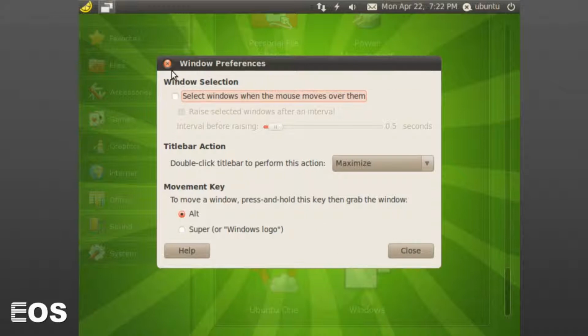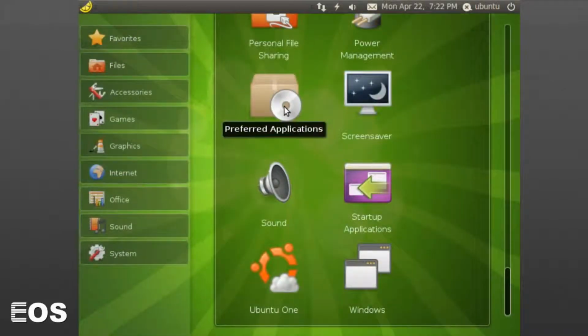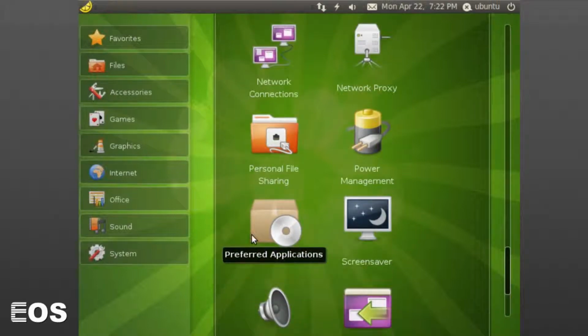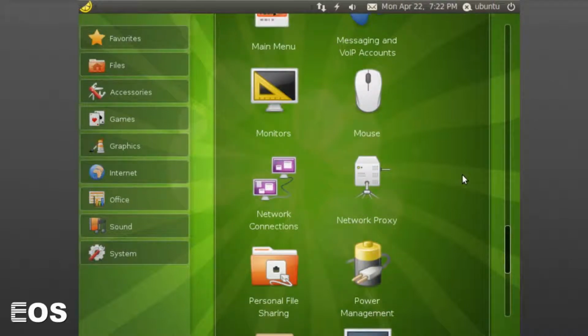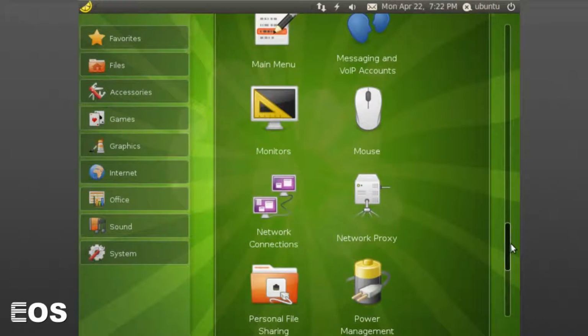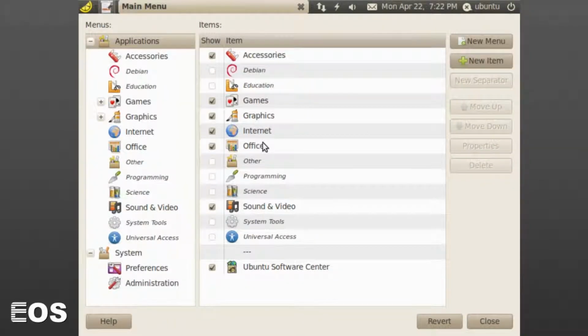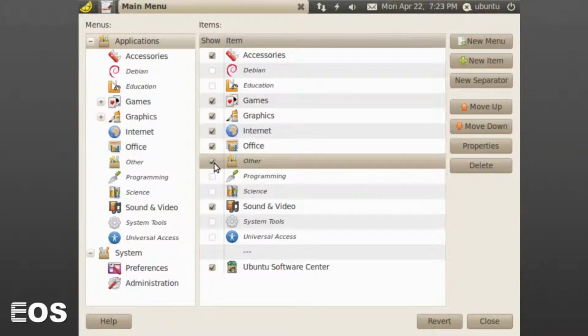Maximize, blah blah. Preferred applications, screens. I've already been there, but let me know what you think about the screensavers. Which one took your fancy? Mine was definitely the School of Fish one. I thought that was quite cute. I keep using the famous scroll bar. Menu. Oh, actually, you can rearrange the menus and stuff. That's actually quite smart.